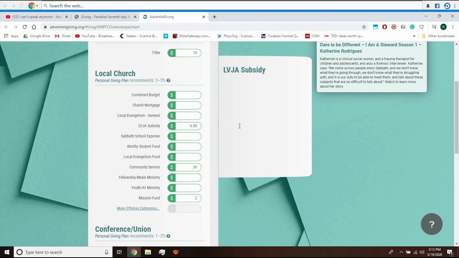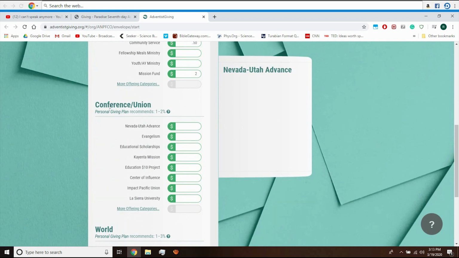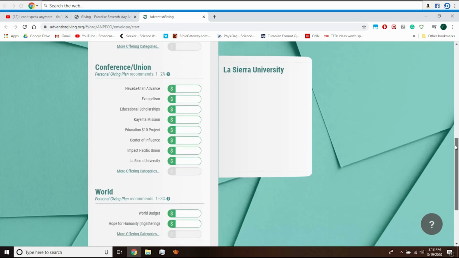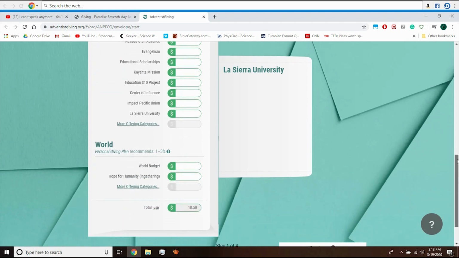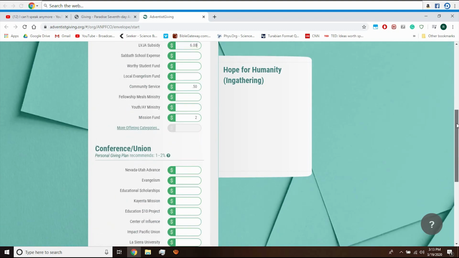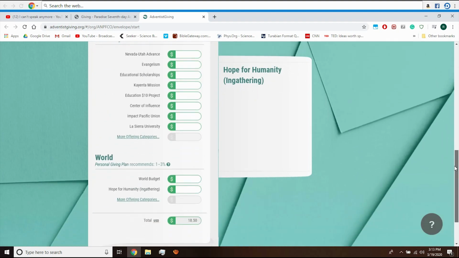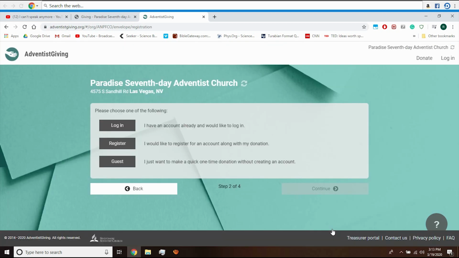Okay, now you can also scroll down, and here are the programs that are being sponsored by the conference and the union, and you can give a little something to those. Every little bit matters. And then here are the world programs, our humanitarian stuff, our mission stuff you can give. But you'll notice it's automatically giving the total down here, and the program will automatically send the monies to where they're supposed to go. When you have finished, you then click Continue.